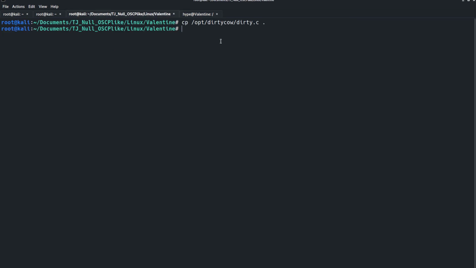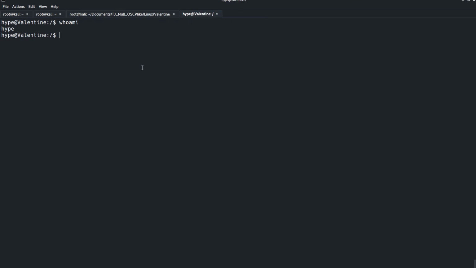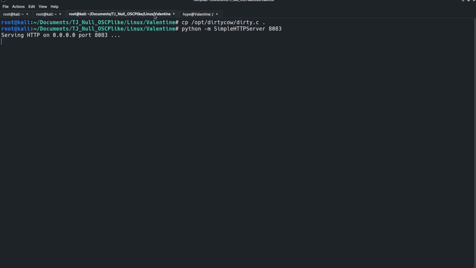Cool. To do that, I'll be spawning a simple HTTP server so that I can pass the code there. Simple HTTP server, and I'll be using port, let's say 8083, for that. Now it is open.